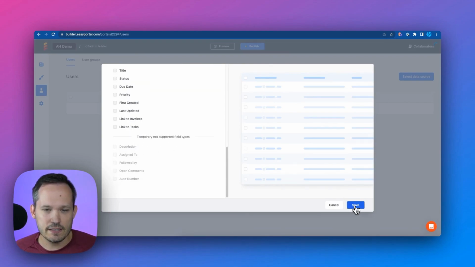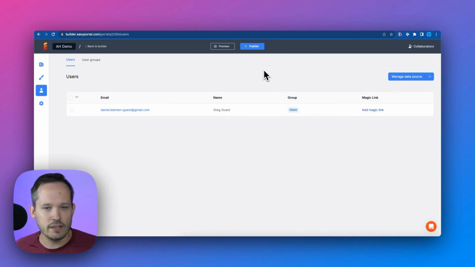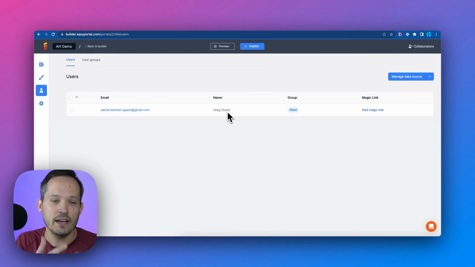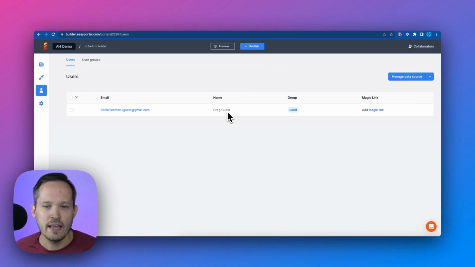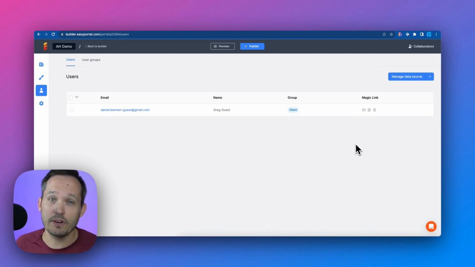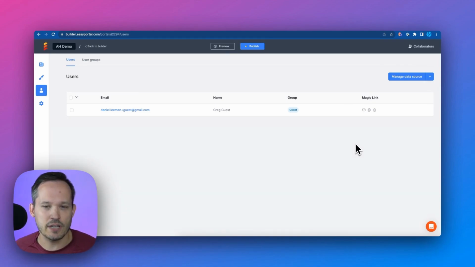Let's save this. And when we do, very quickly, it populates our table here. So we've got our Greg guest contact that we added, who is now a user of EasyPortal. And we can add a magic link here. This is one way that we can do authentication. This is pretty slick. I'll show you how that works in a moment. But if you're familiar with Softr, it's going to feel very similar to how Softr works with Airtable. So now we have our users.